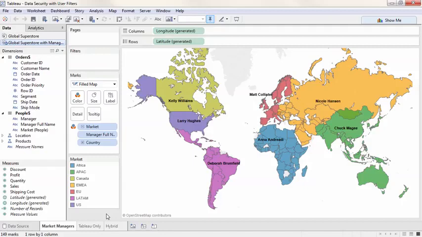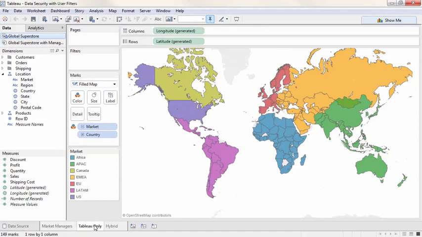Here we're connected to the global superstore dataset. We have managers who should only see an individual market rather than the entire world. These managers are also users in my local Tableau server install. First, implementing data security solely in the Tableau environment. This is done with user filters, which are defined in Tableau Desktop.